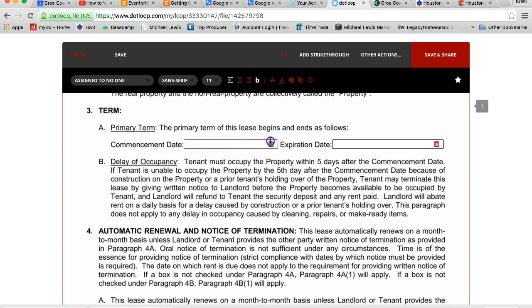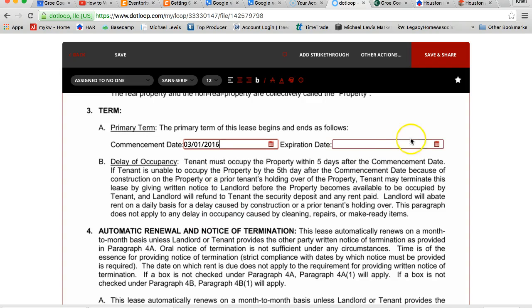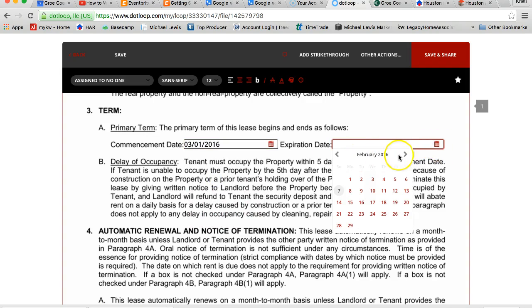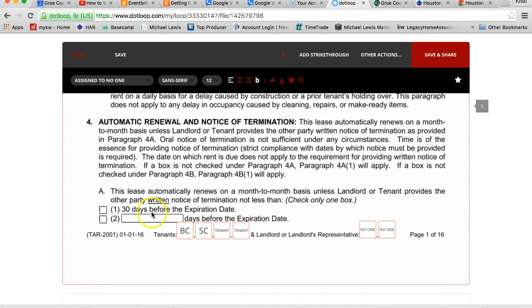So the commencement date is going to be the day they're moving in. Let's just say it's going to be March 1st. Expiration date, they're moving out, we'll go to February 28th of 2017. Then when is it going to renew?